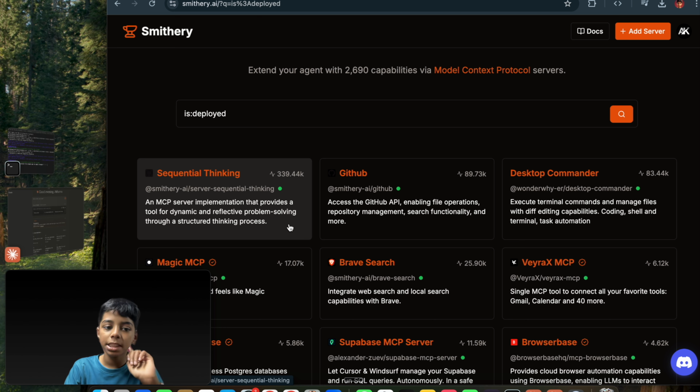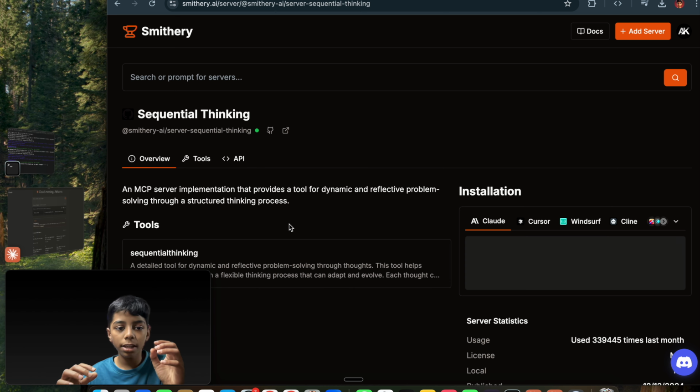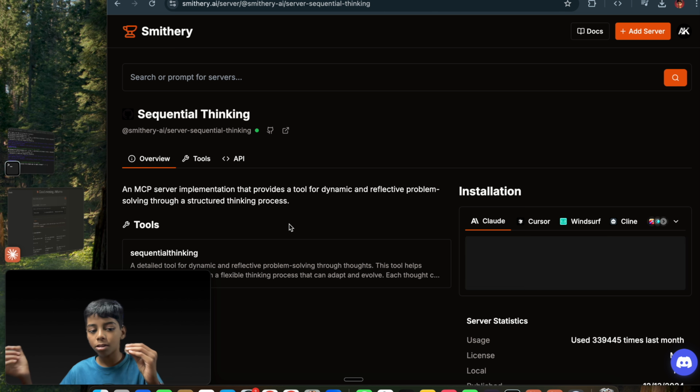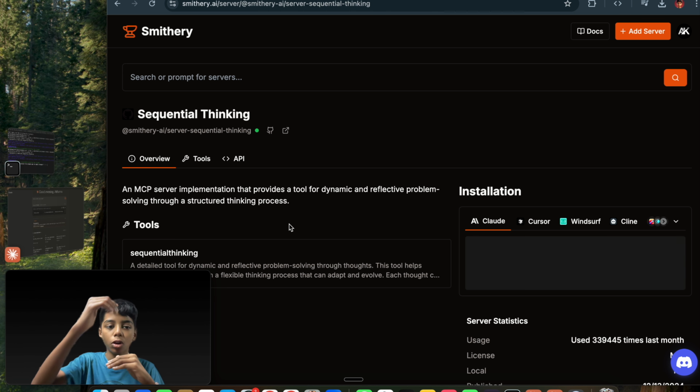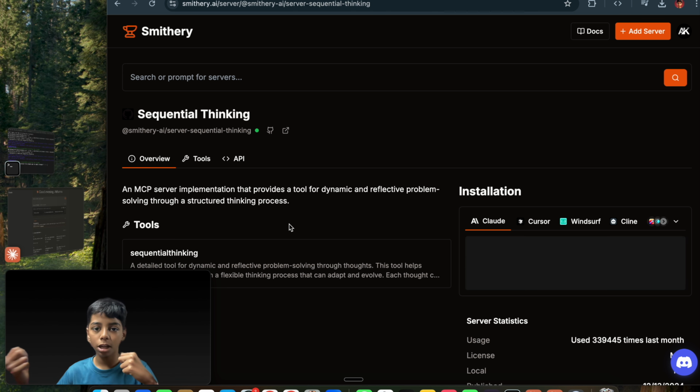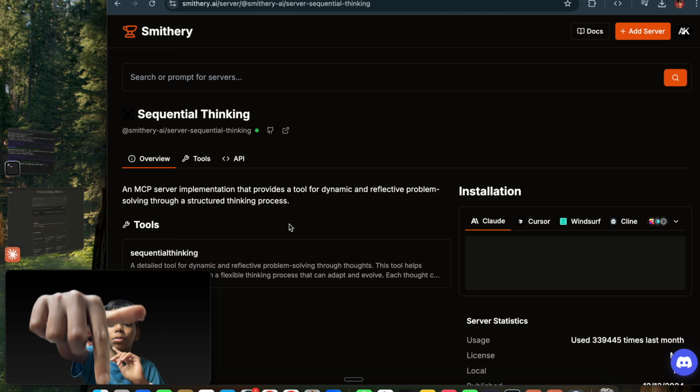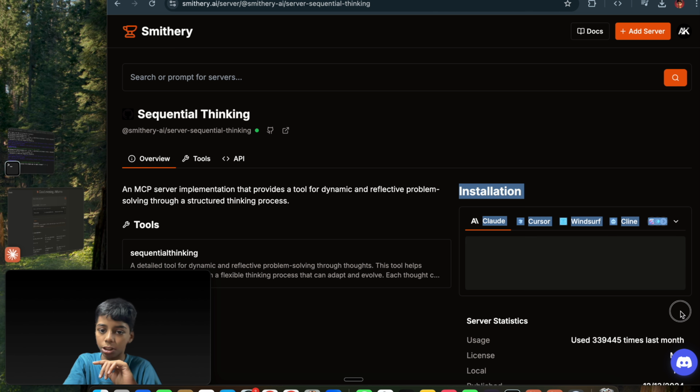There's sequential thinking, which is like how ChatGPT has o1 and o3-mini, and right now I think Claude also has their thinking mode. But there's also an MCP out there for thinking, so that the LLM can think. If you're using a standard model in Claude, you can put in sequential thinking and now it can think. So you just open this up and wait for this installation part to load.